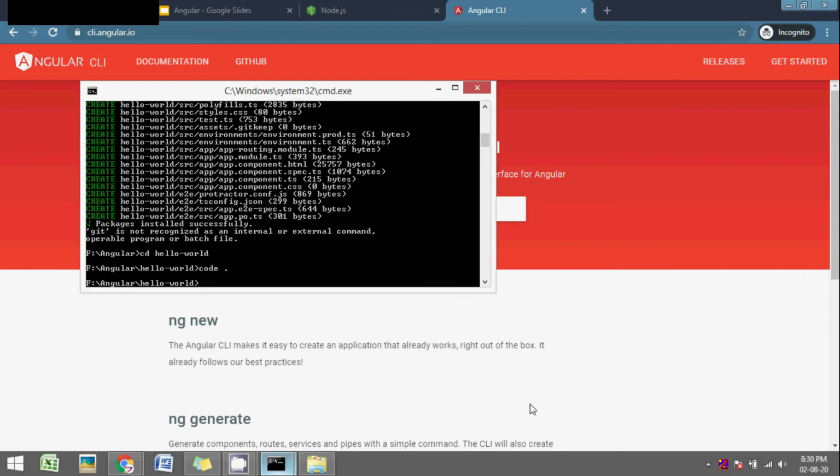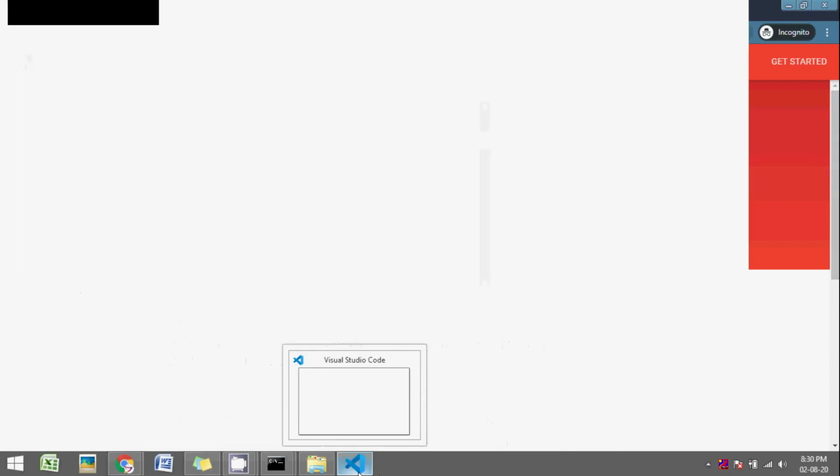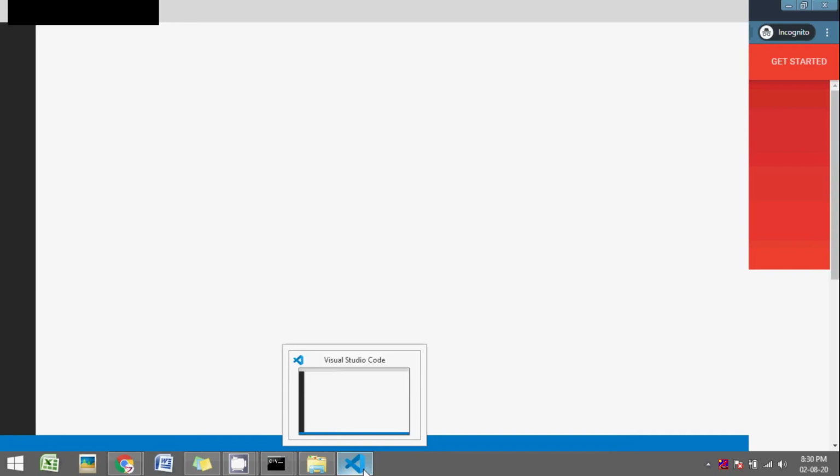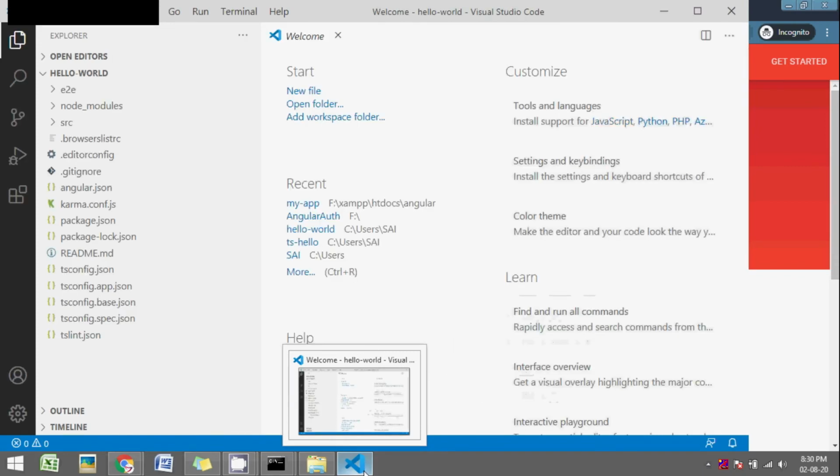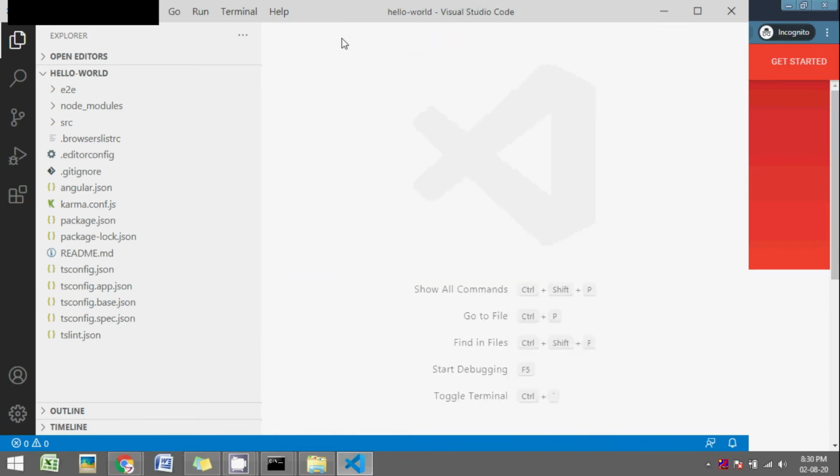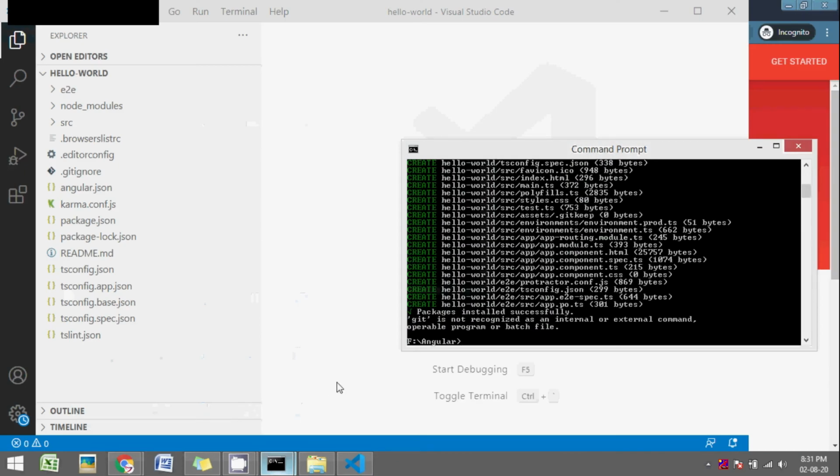So this will open Visual Studio Code Editor. So now our Hello World project is open in Visual Studio Code Editor. It has various files in it. So you can use any code editor of your choice. Okay, so to run this Hello World application in a browser, just go to the command prompt and type ng serve.